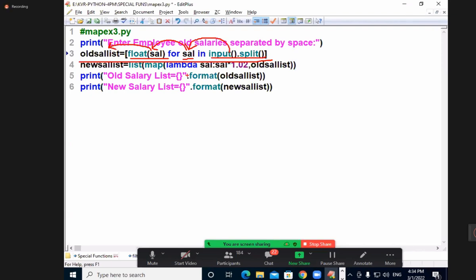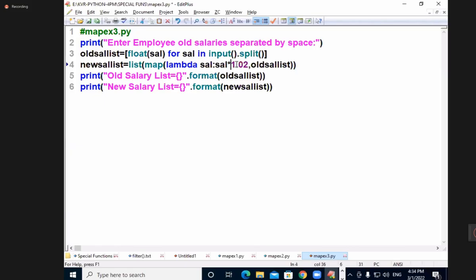Beautiful. And you are giving the hike for how much percentage? 2%. 2% of hike. Sal into 1.2. I am getting the new salary list. Old sal plus what? New salary, I am getting it. Okay. This is called fourth.py. Map 4.py. So let us go to that. Execute this. 3 or 4 are there? It is 3 only. I just modified there only.